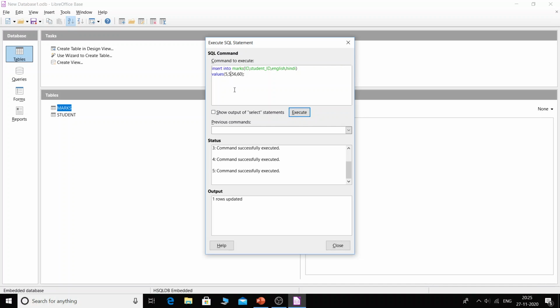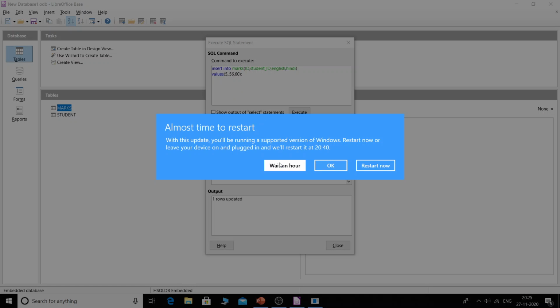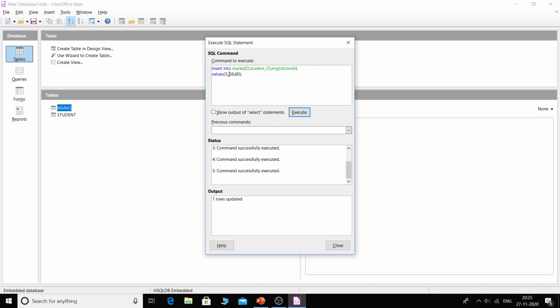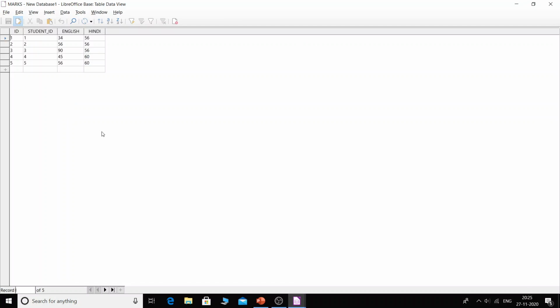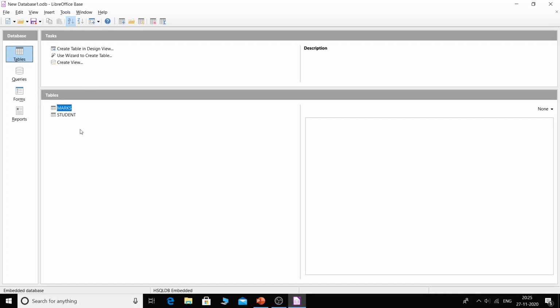And if I try to do something like 5 and 6, now the foreign key 6 does not exist. So you can see it is going to give me an error. It will never accept this data because we do not have the ID as 6 in the student table. Click on close, open the marks table, and you can see we have successfully fed the data, right?